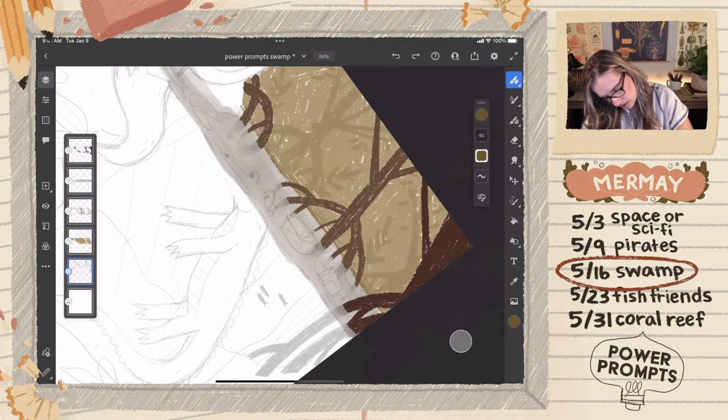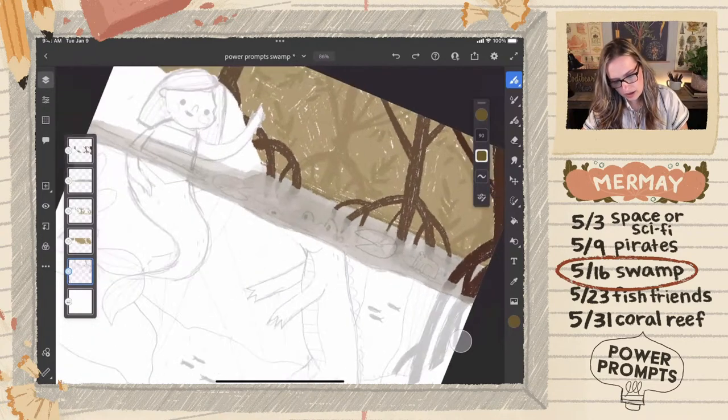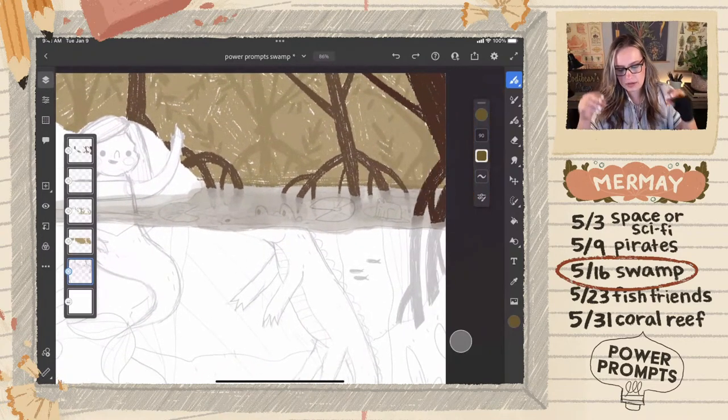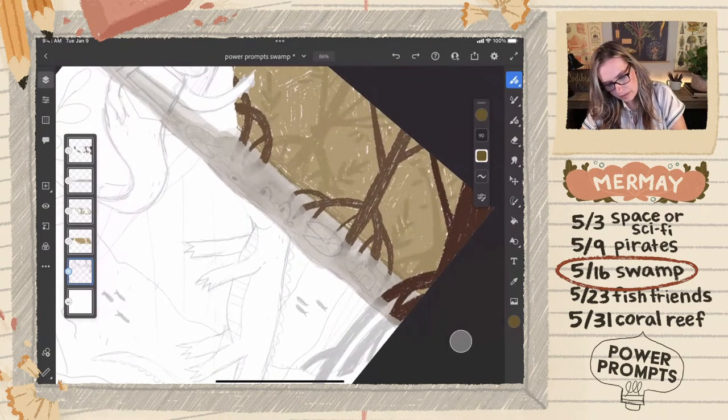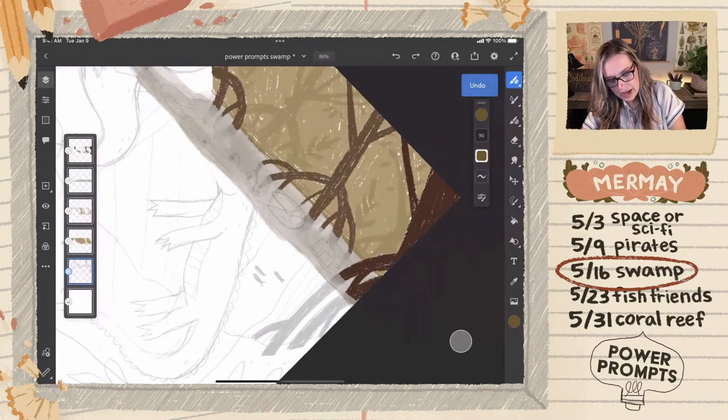I'm doing this in not a very precise way. I'm just throwing in some darker spots in the water to give the sense of shadows that you might see reflecting off of water. And then leaving some lighter spots as well.